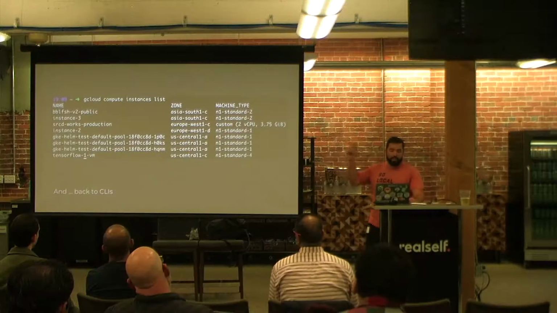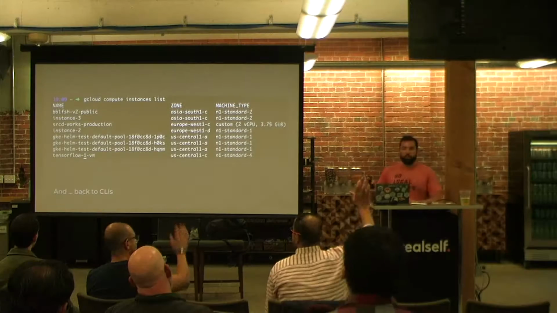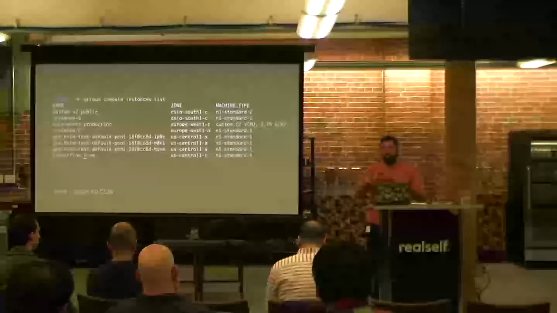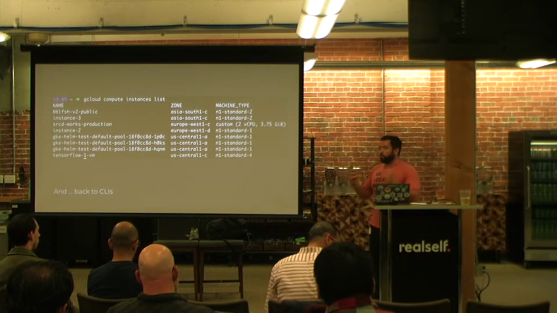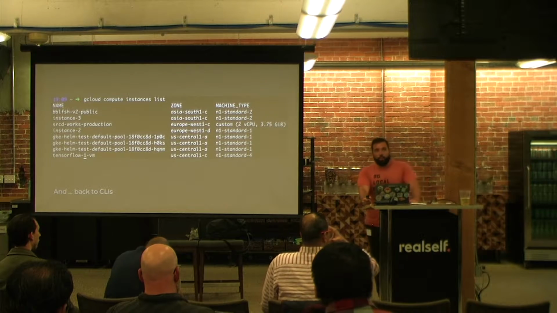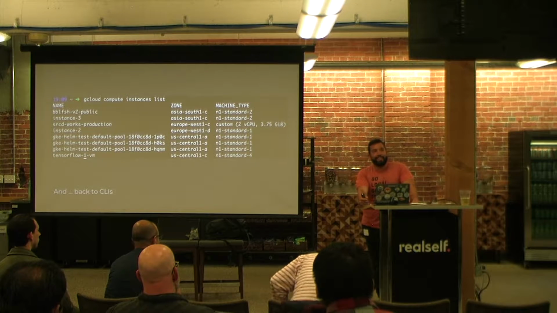Now, I'm using this example, gcloud. How many of you have used gcloud before? Okay, so gcloud is this tool, this binary that you download and then you run to manage things on Google Cloud. And it's written in Python. 2 or 3, half and half. And that's the fun part.